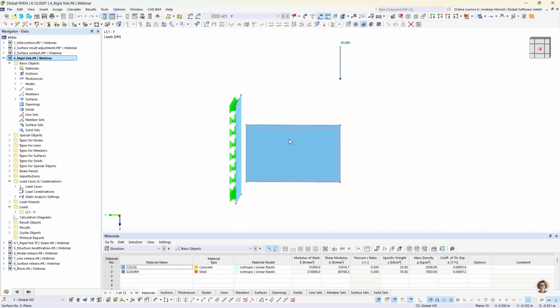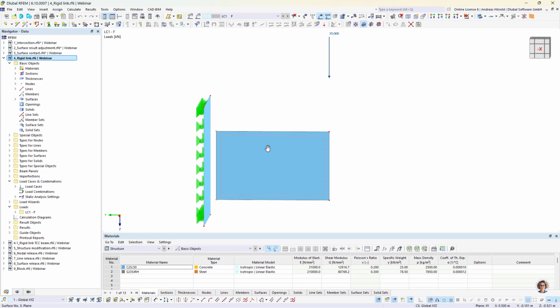Rigid links is the next feature. By using rigid links, you can model connections between lines, members, and surfaces without defining coupling members or rigid surfaces between the objects. Deformations of coupled nodes, lines, and members are identical for a rigid link.